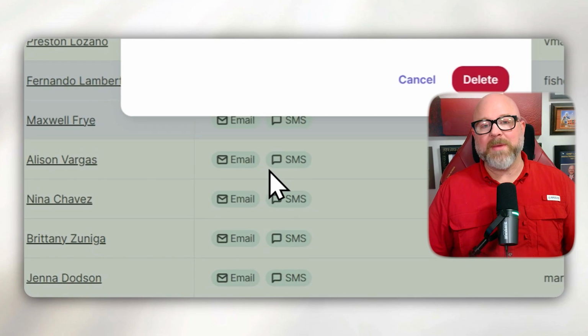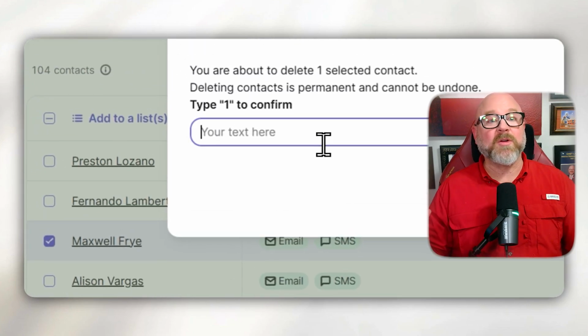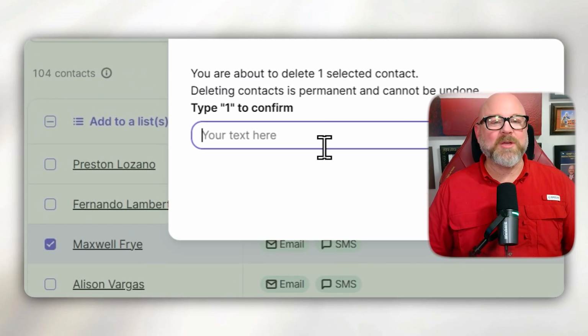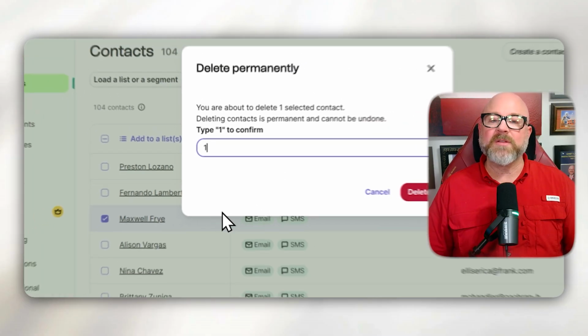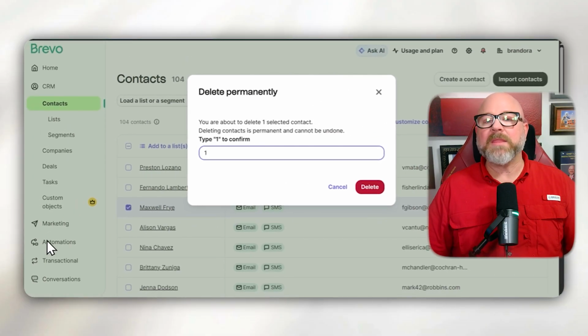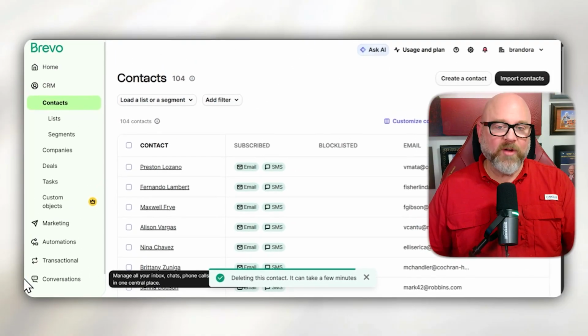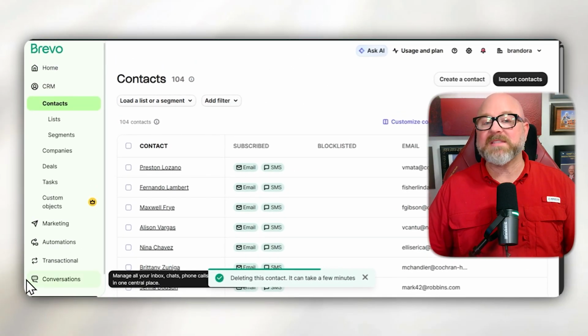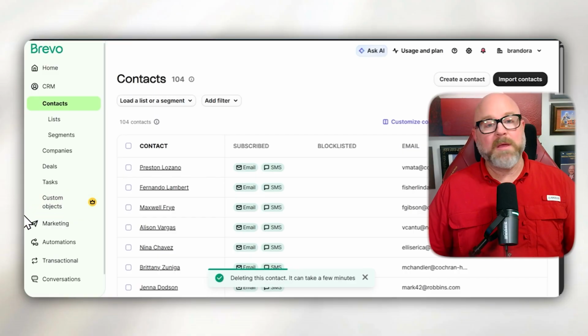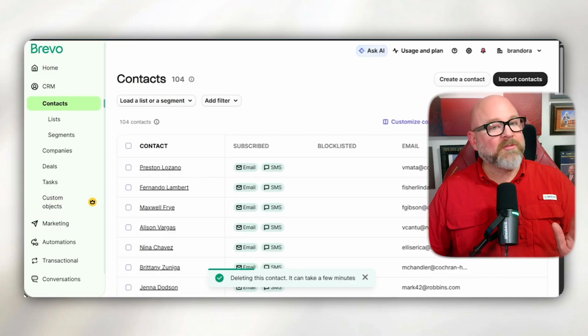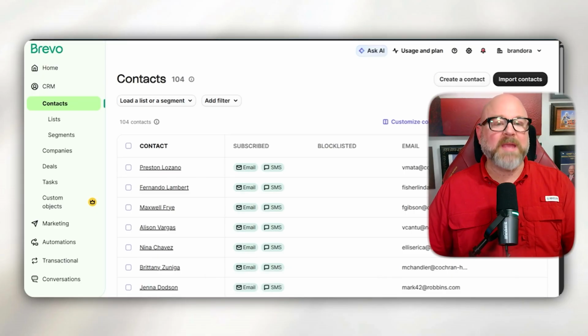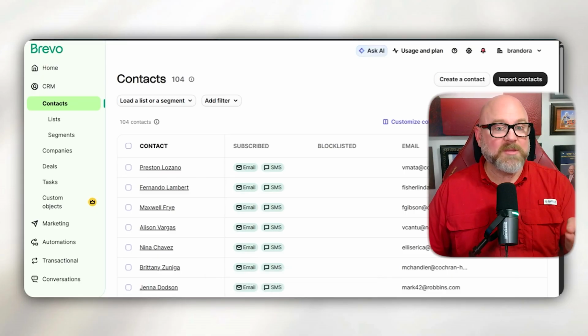This will open a confirmation pop-up window asking you to verify your action. In the confirmation window, type 1 in the provided field to confirm the deletion, and then click on the delete button to complete the process. Once you confirm, Brevo will permanently delete the selected contacts from your list. Now, this means they'll be completely removed from your account and won't appear in any lists or future campaigns. Be sure these are the ones you want to delete.